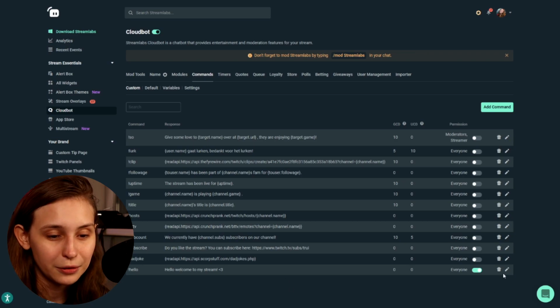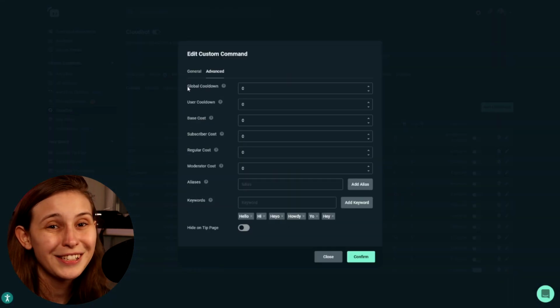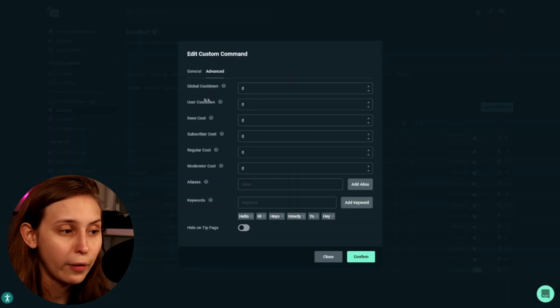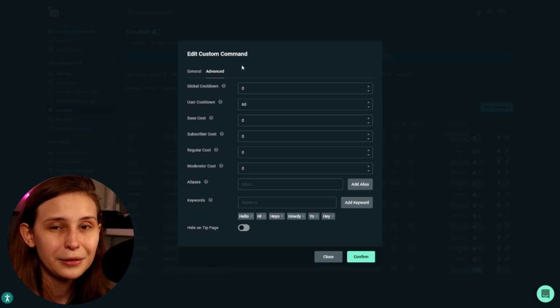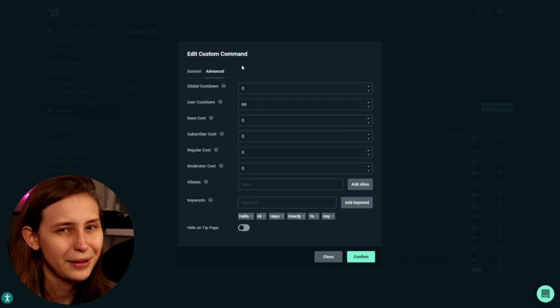If you want that the bot doesn't spam your messages constantly, go back and click on the edit icon here. And then here you see global cooldown and user cooldown. What we want to do is set a user cooldown on something a little bit higher. So if they say hi to somebody else, it doesn't react on them.